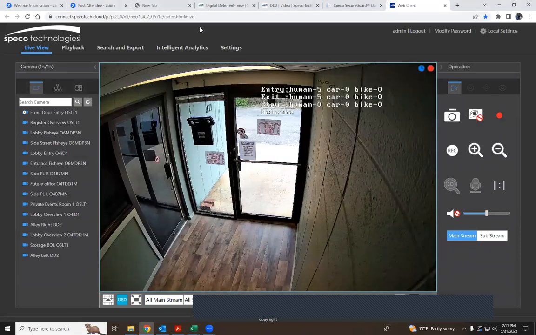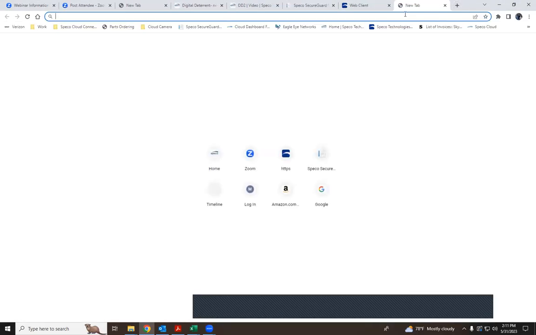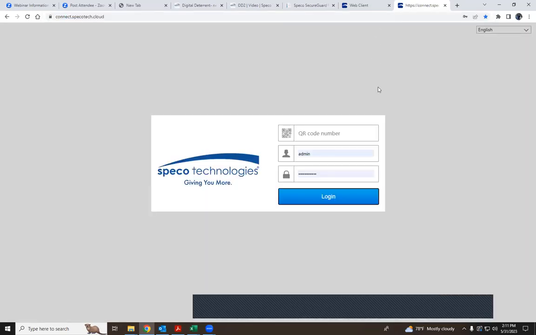You'd simply open up Google Chrome, assuming that your recorder is running 1.47, and enter connect.specotech.cloud up top in your browser, just like this. Then you hit return, and it would show you, we'll just do it for you. As you see here, you just enter the QR code of the recorder, the username and password, and hit log in.